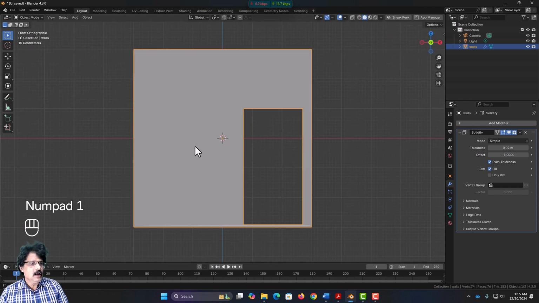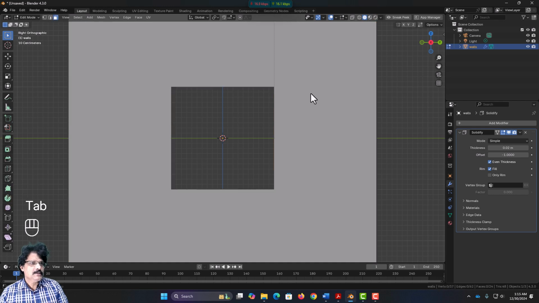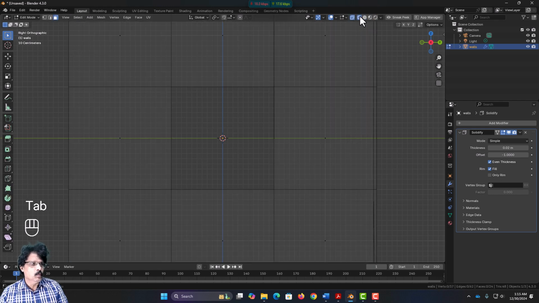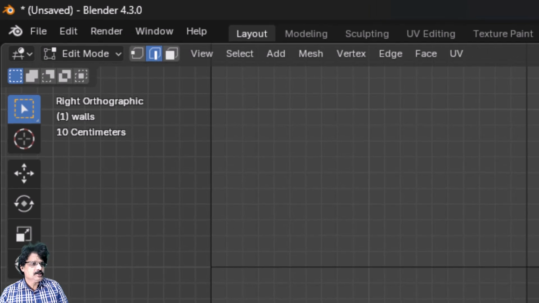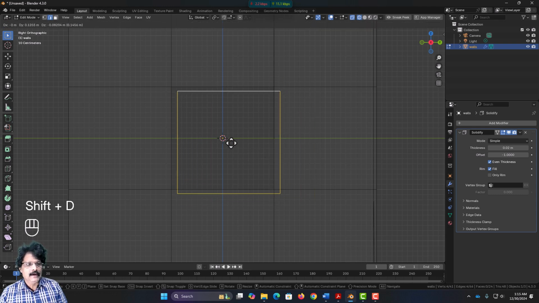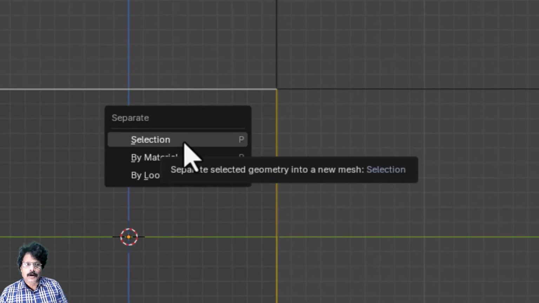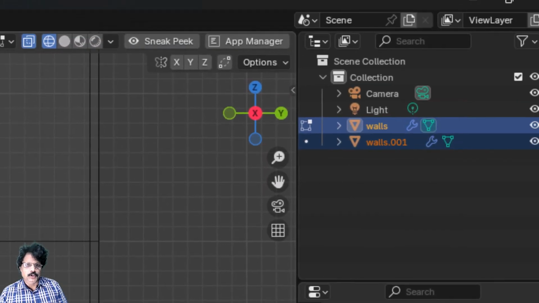I will press numpad 3 and come into the side view. Then I will press tab and in wireframe mode I will come into edge selection. I will alt click and select the edge around the window like this. Then I will press shift D and duplicate it, right click and place it at the same position. Then I will press P and separate this as a new object.